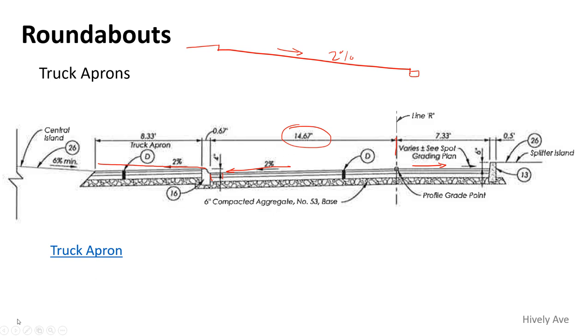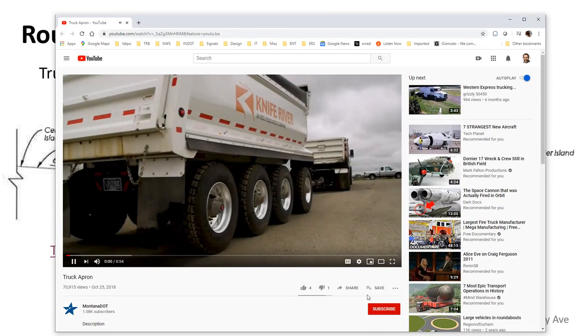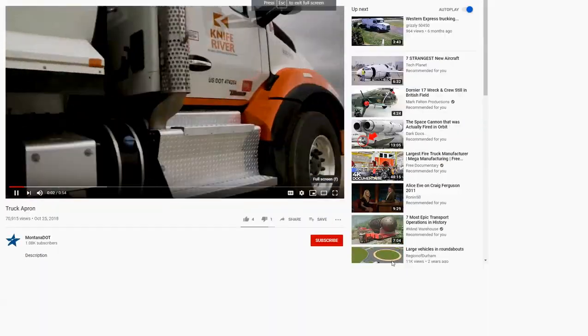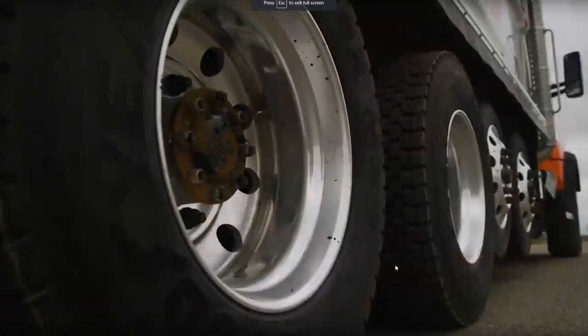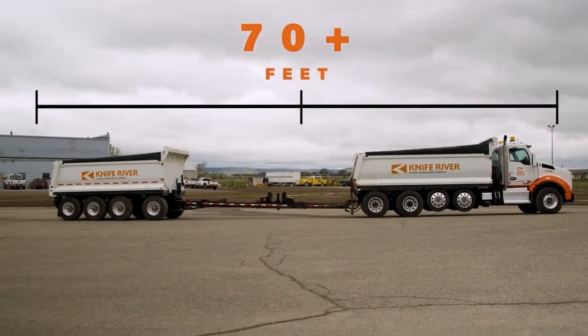All right, through there. There's a good video here. It shows what truck aprons look like. You're going to be better off watching this at home on your... This is a pretty big rig. 18 wheels, 70 plus. We'll turn the volume up here.